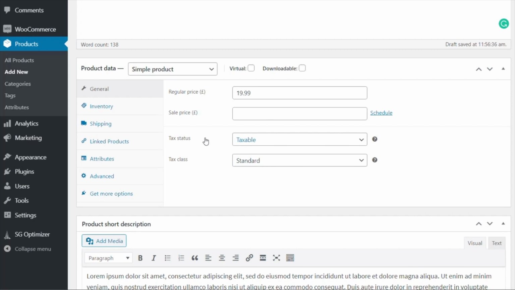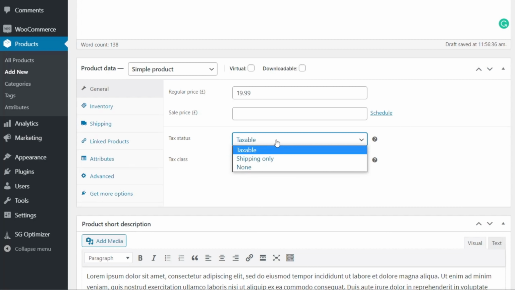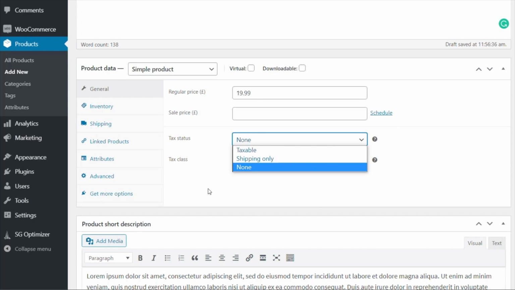Then we've got things like tax status and tax class. Is this item a taxable product? For example, if you're dealing with foodstuffs, a lot of those in the UK are not taxable. They're VAT exempt, at which point you could set that to be no tax. You can set it between taxable, shipping only, and none. Shipping only means you only pay tax on the shipping. Taxable means it's a taxable product. None, as its name would suggest, means no tax applied.